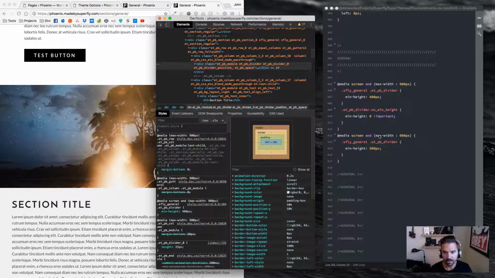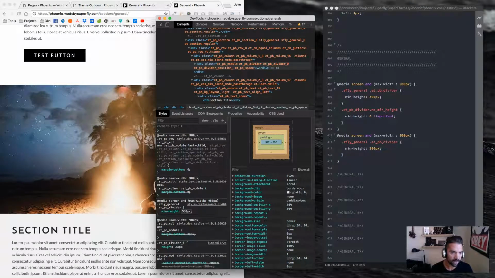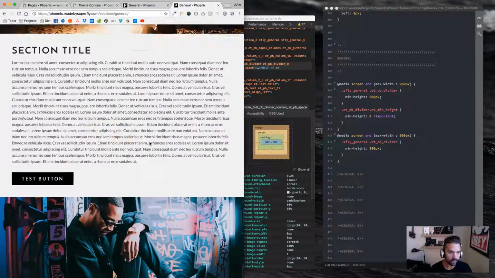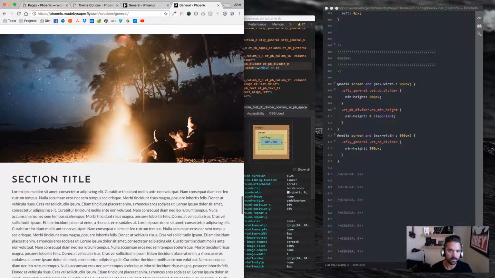So you're actually able to go in here and change these if you want. If you want it to be 500 instead of 400, you can do that. But here it's going to do any of them in the SFLY general category. If you change this to 500, they're all going to be 500. So this one's going to be 500. This one's going to be 500.